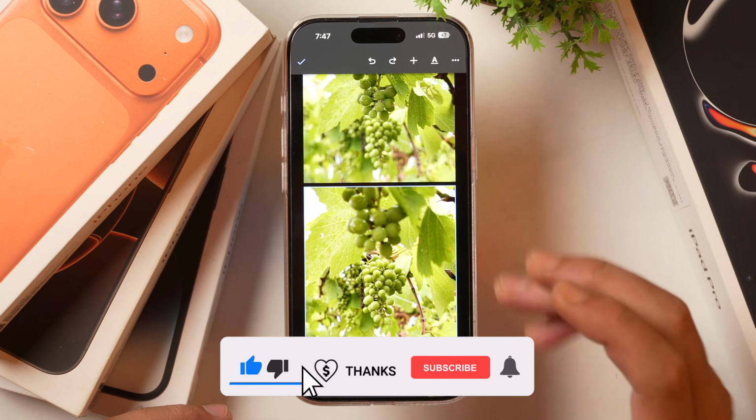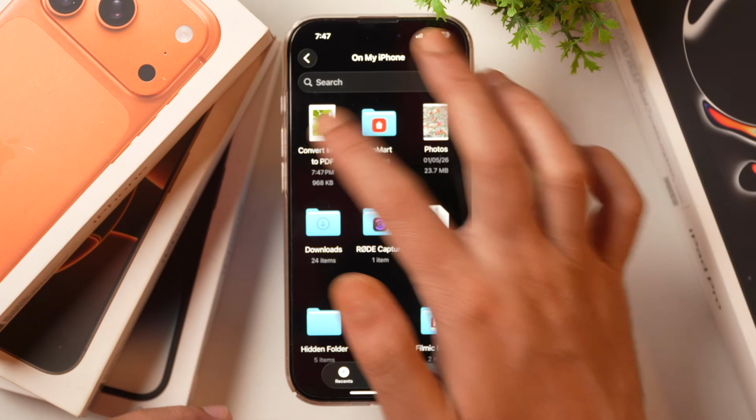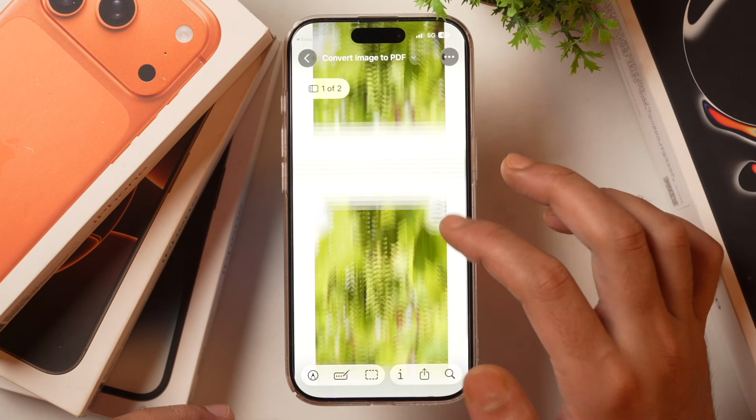So this way you may convert any photo to PDF or JPEG image to PDF file on iPhone or Android, and this is completely free.